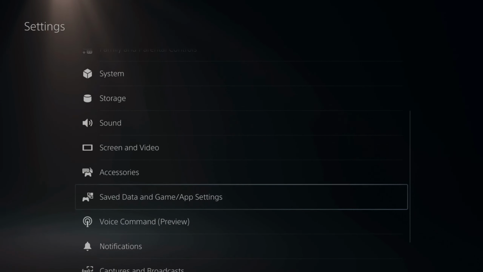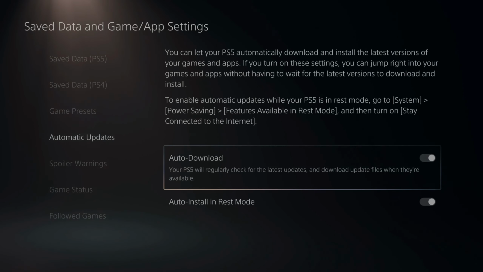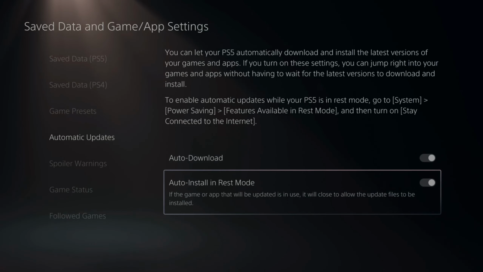down until we get to Save Data and Game/App Settings. Now under here, let's scroll on down to Automatic Updates. Make sure this is checkmarked on right here. Auto Download. Your PS5 will regularly check for the latest updates and download update files when they're available. So that's checkmarked. Then checkmark this, Auto Install in Rest Mode.